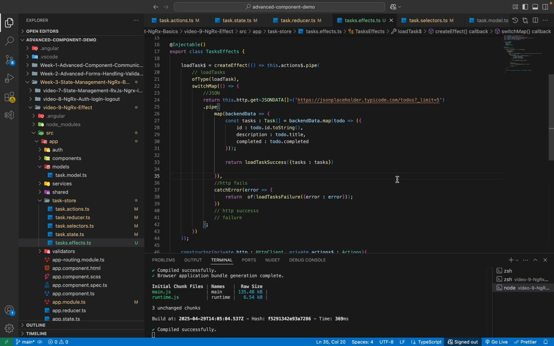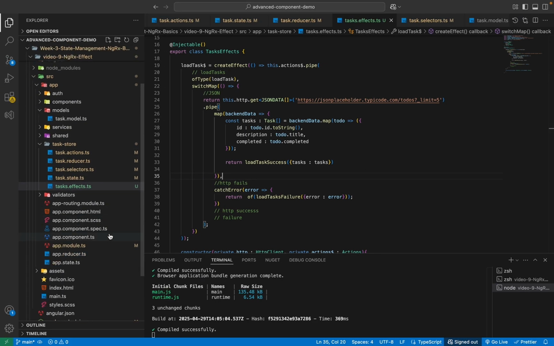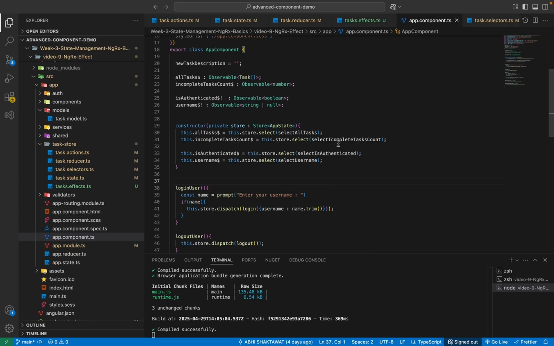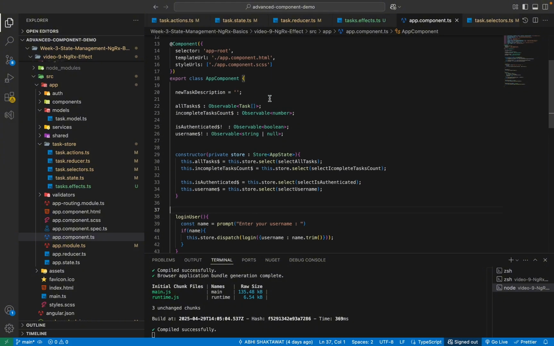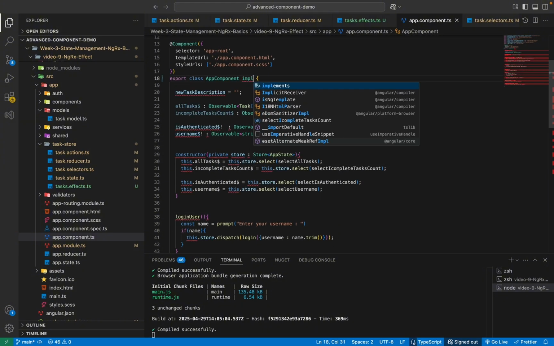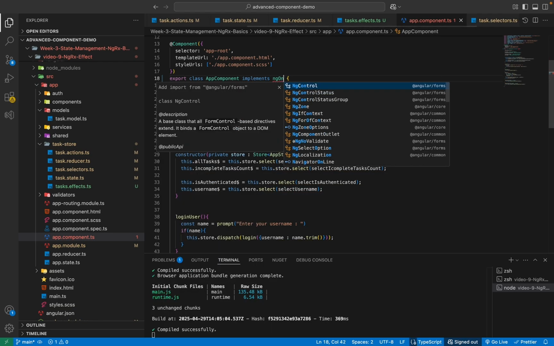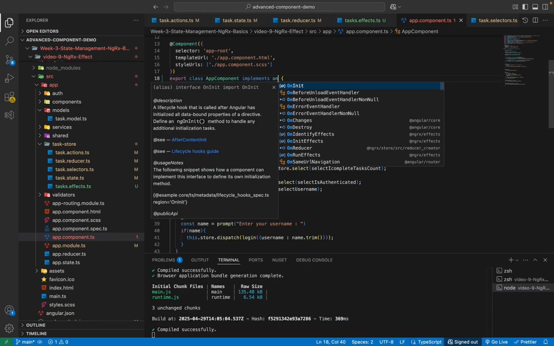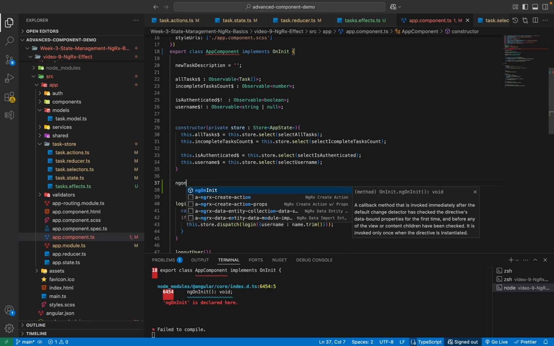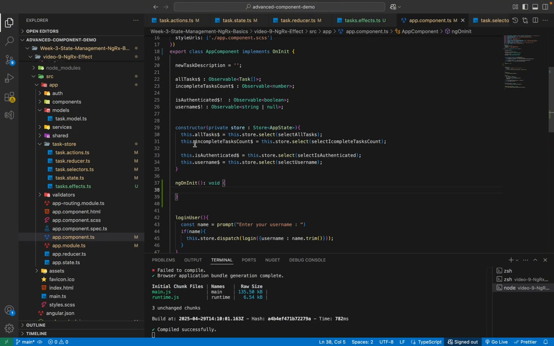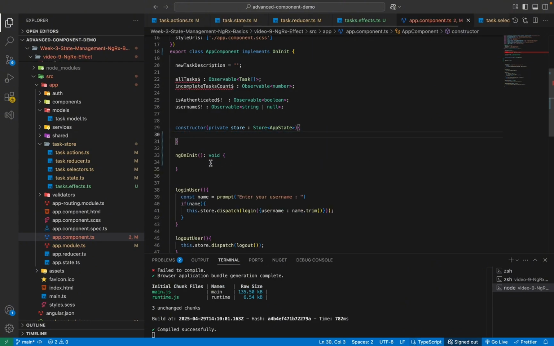Now we will go to the final part, which is to get this data in our component file. So we'll go to the app.component.ts file. Most of the part remains the same inside this. What we will do is implement our ngOnInit and put our code inside that. So we'll say OnInit here, and we will declare our ngOnInit method, and we can take all the code inside this. So here we'll put it.